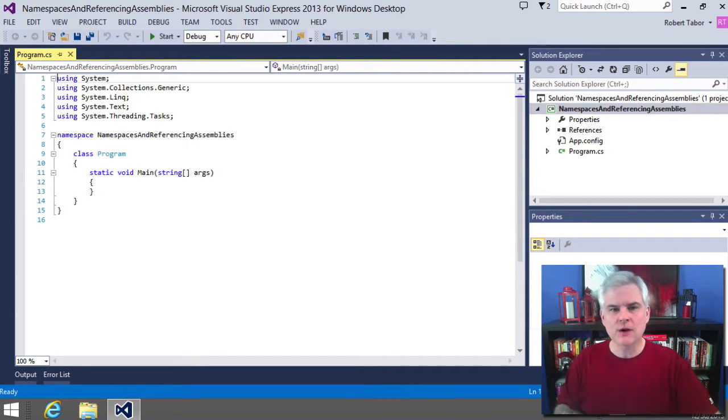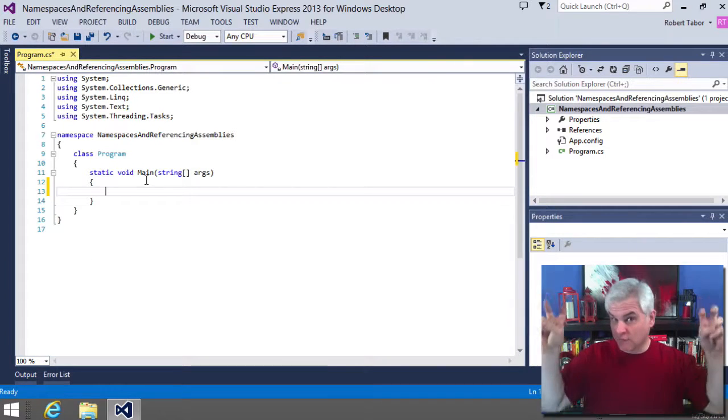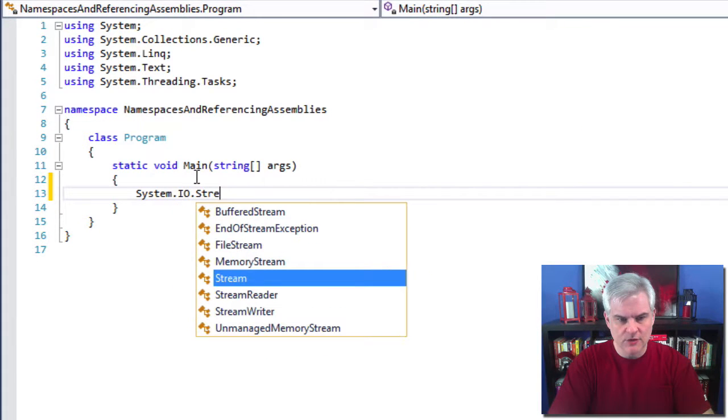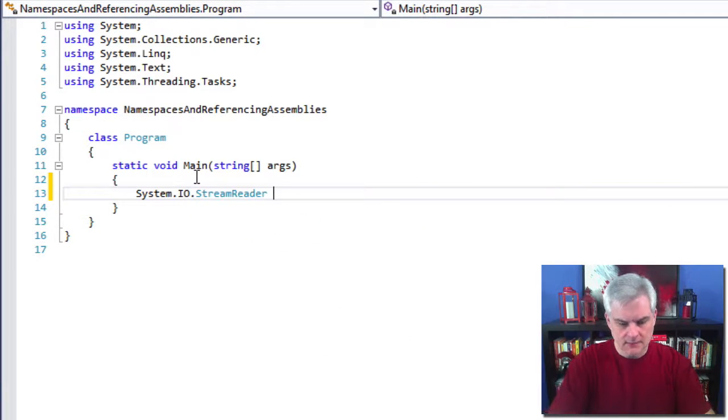It forces you to explain further what you meant, and we call that a compilation error. So if I wanted to reference the StreamReader class, I could do this by using its full name. So System.IO.StreamReader myStreamReader = new.